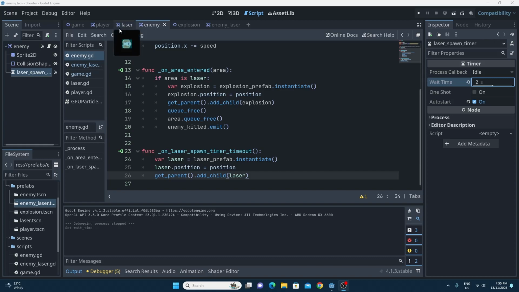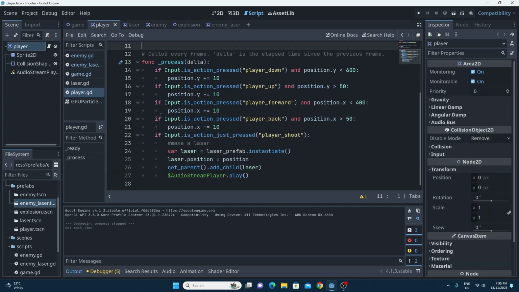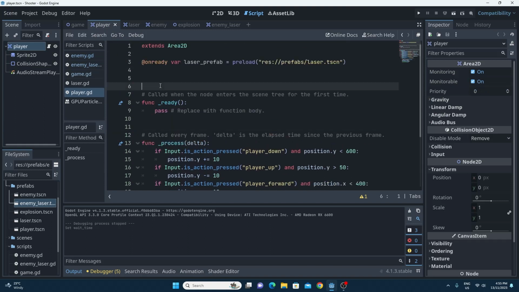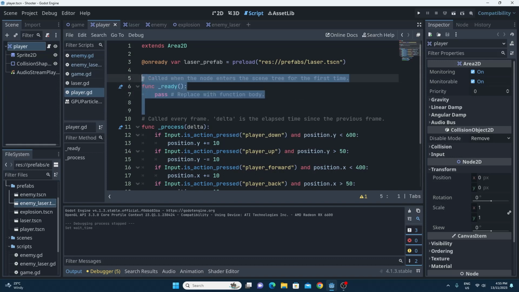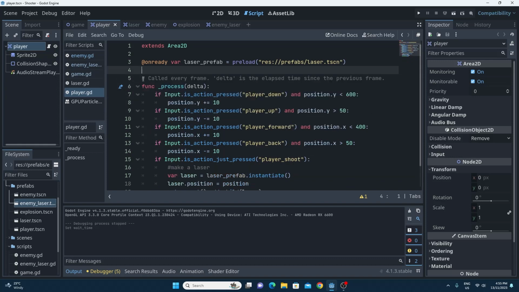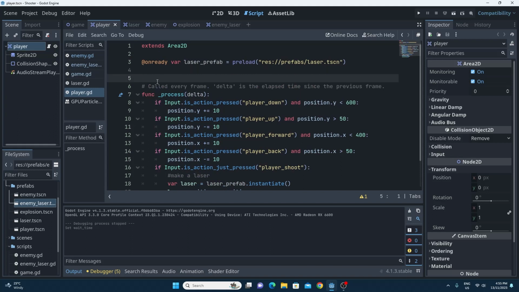So on to part two. We want the player to detect the collisions with the enemy lasers. So I'm actually going to get rid of the ready function, so make it a bit more neat and tidy. All the player does right now is move around. There are actually no detection of any collisions right now.